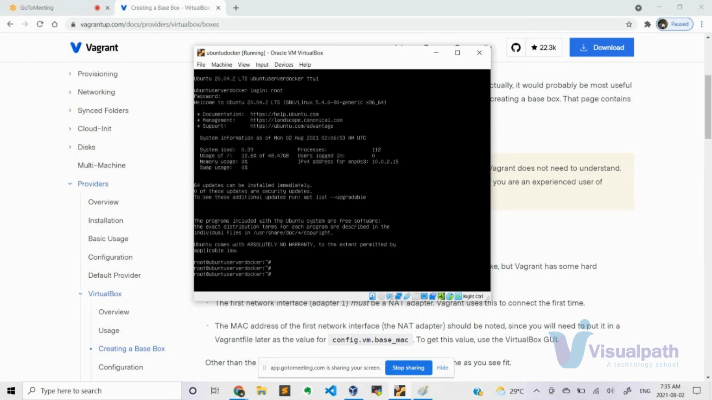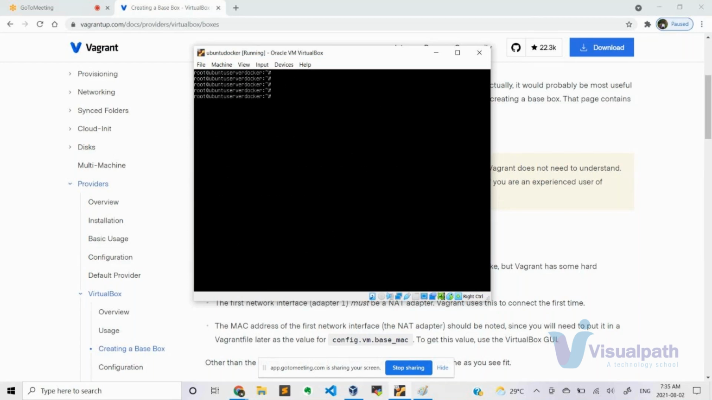I have successfully logged in. Everything is working fine, right? Now, can I connect to the internet? Let's see how we will check whether we are able to connect to the internet or not. Ping, a simple command. Google.com, right?